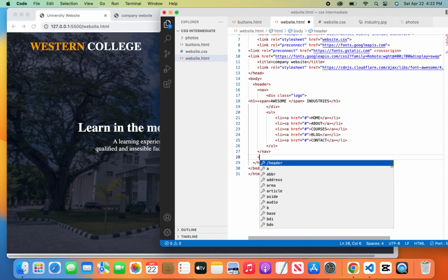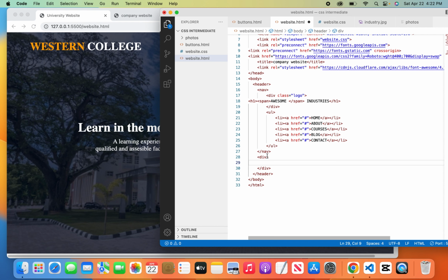Since it's in our header, we're also going to create a div for that. I will give this a class, and I'll call this a text box. So since I have this already, the next thing for me to do is to add the H1.